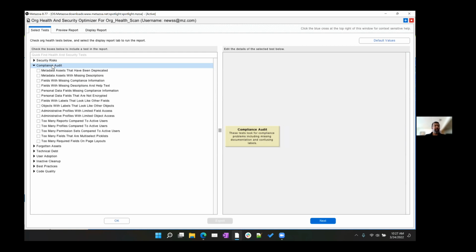And the compliance audit, this was the other thing that I was talking about to a certain extent. Too many reports compared to active users. In a lot of the large companies, people are moving really, really fast. So they set up reports when they need them and they don't really jump back into them after.